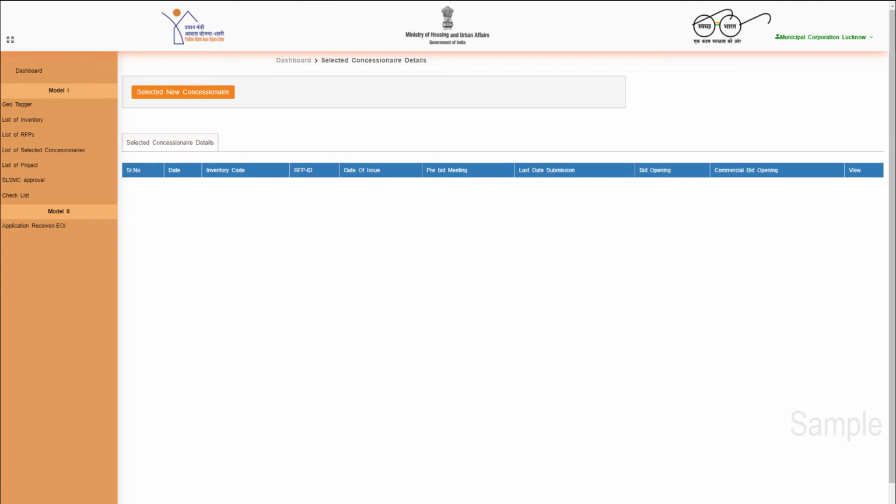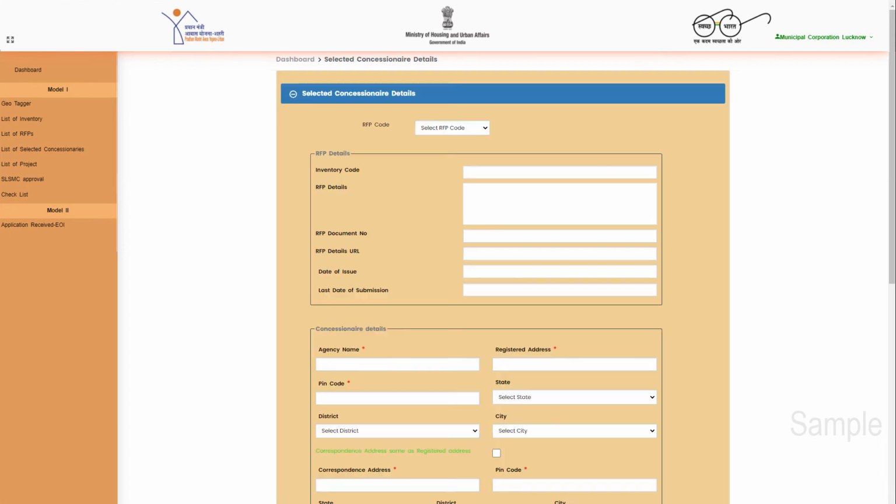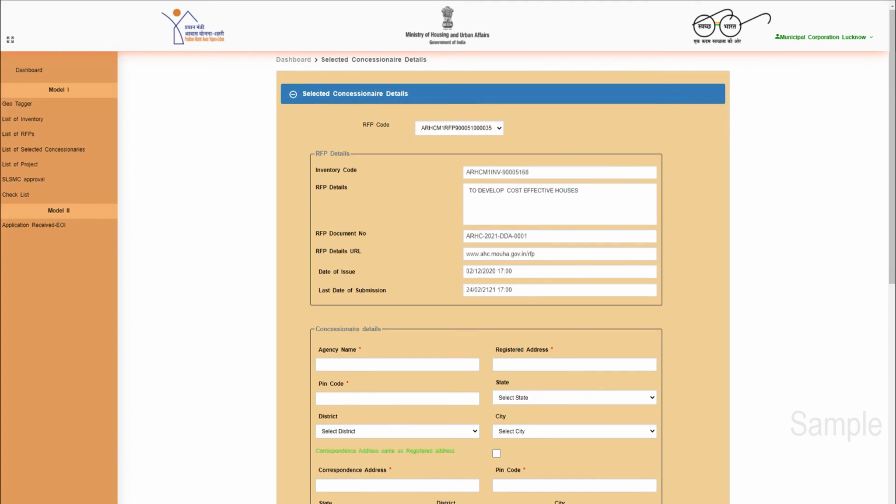Selected concessionaire details. After selection of concessionaires through the RFP process, the ULB will enter details of selected concessionaires on the ARHC website, required for opening of technical and financial bid, along with selection of concessionaire by the ULB. The ULB will select an option to add selected concessionaire details. The system will display the screen wherein the ULB will select the published RFP from a drop-down option. After selection of the RFP from the drop-down menu, the system will display details of the selected RFP on screen.